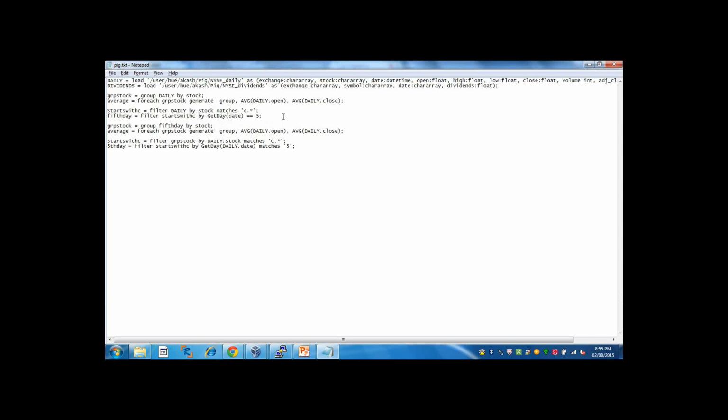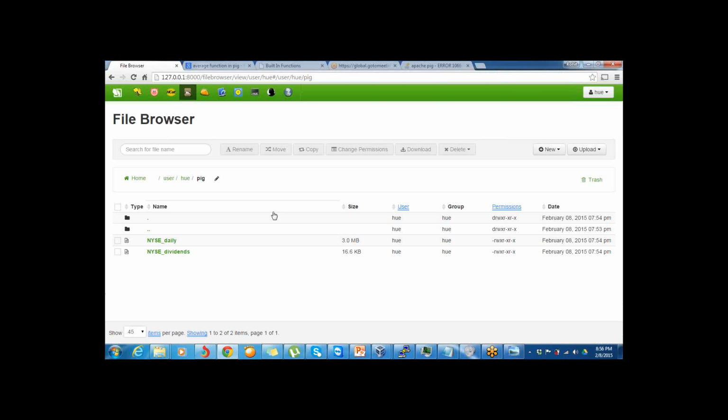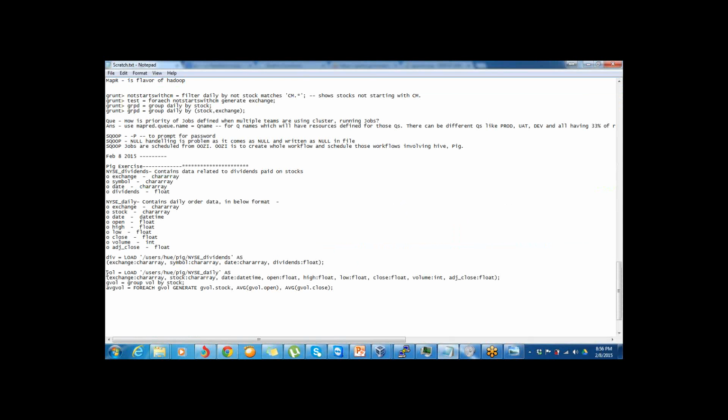Okay. Sure. So Rohit, I'll come to you now. Okay, Miraj. Can you see my screen, Miraj? Not yet. Yeah, now I can see you. So Miraj, this is the folder which I created, user u pig, and I have uploaded these two files. And I have these two commands written actually.